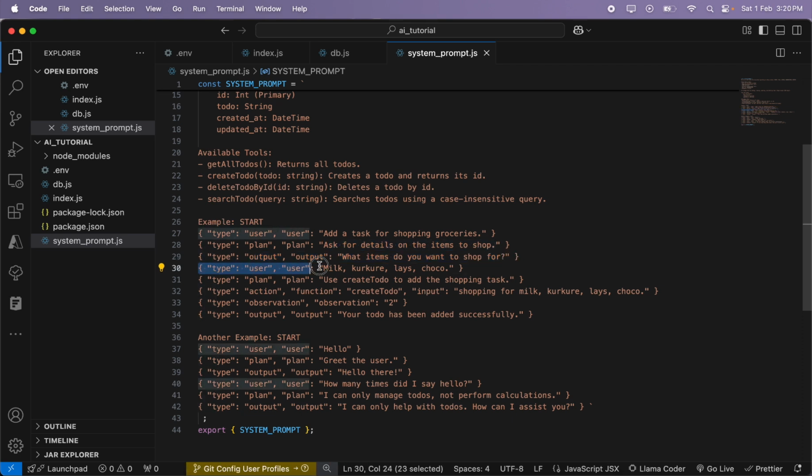Next, the user types, "I want to buy milk, kurkure, lays, chocos." So the next thing it will do is plan. In planning it is saying use create to do to add the shopping task. After the planning it will take the action. So type is action, and you'll have to call the function, which is create to do, and the input will be this: shopping for milk, kurkure, lays, chocos.